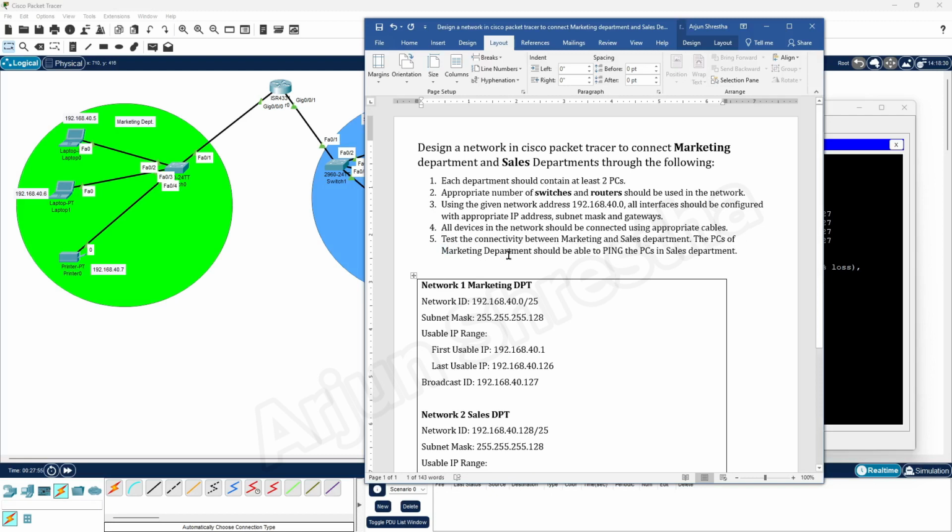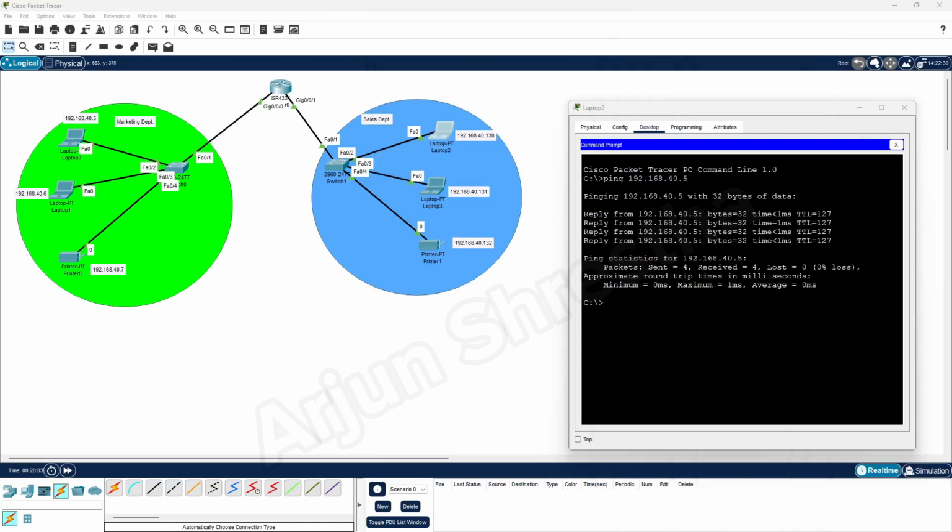The test connectivity between marketing and sales department: the PC of the marketing department should be able to ping the PC in the sales department, right? Both sides we did that. So that means we configured both sides, everything. Okay, so this is like a simple diagram in our networking. So in both sides of the networks, how to configure this one, I did that one. So let's see the next one in the next video.